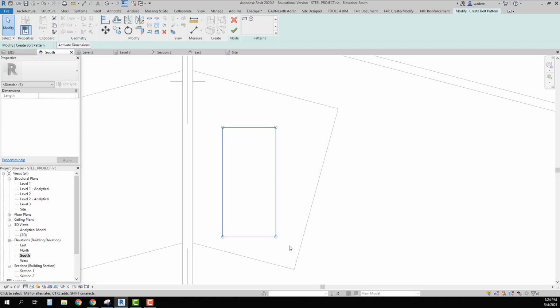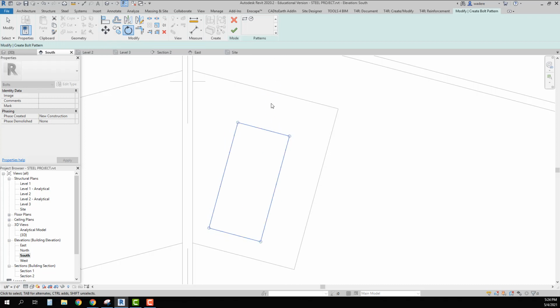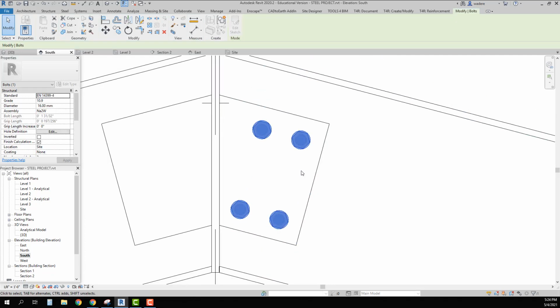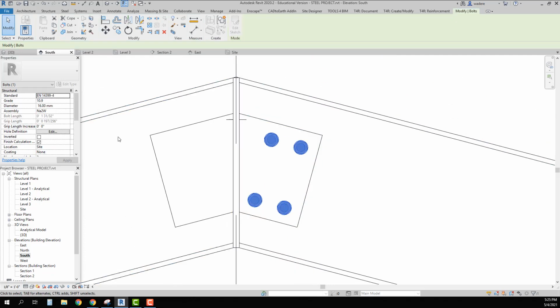I can select this and I can rotate it by 15 degrees, and then I can adjust these to be wherever I want them to be, to where it's kind of centered in there. Once I do that, if I click on the check mark, you see it placed my bolts. If I want to make some modifications to this, I can still do that. Again, I can change the type of bolt, I can change the grade, I can change the diameter.